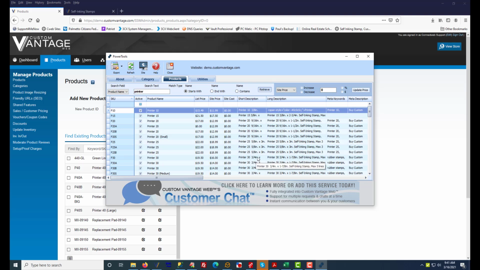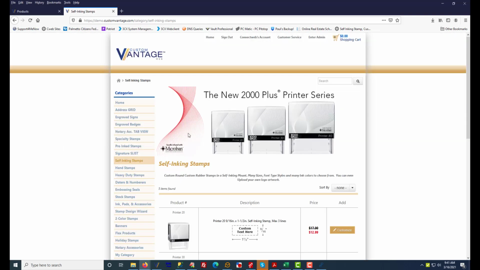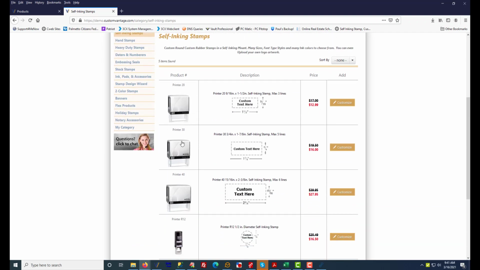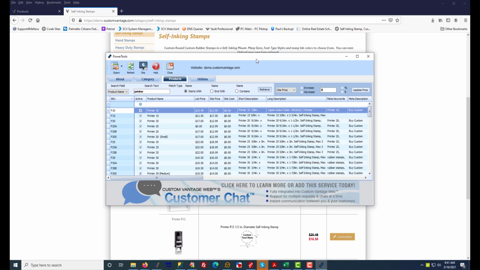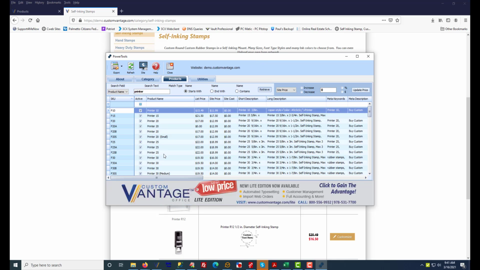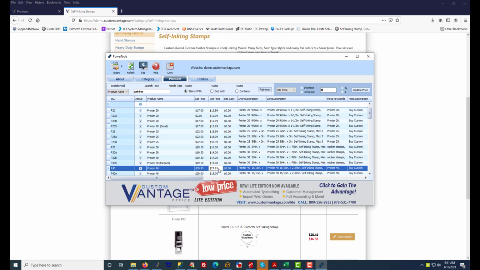What you'll notice, of course, is that all of the items that are displayed are in its own row. Now, if I were to go out to the website and look at the printer 20, 30, 40, you can see pricing here. Now, the beautiful thing about PowerTools is it happens in real time. So if I go through this and I look at the printer 30, 40, etc., I can change the price here, and I'll put it at $24.50.